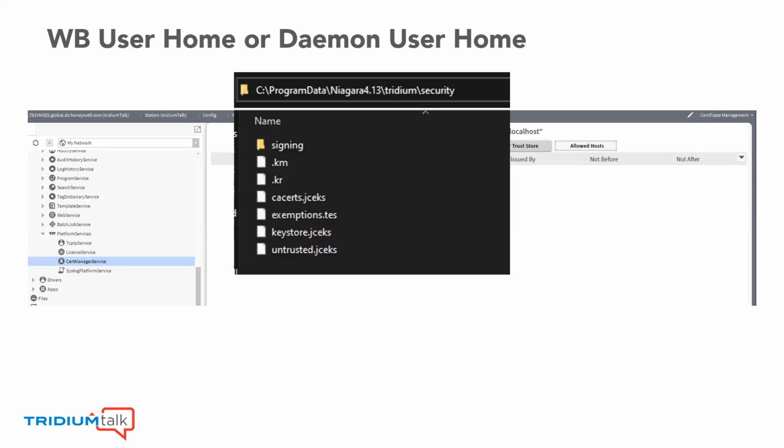I generally just try to think of it as, if I'm making something, if I need my sandbox or my toolkit, I'm going to stay in my Workbench user home. So I'm going to go to Tools and Cert Manager. When I'm actually implementing and installing something, I'm headed over to the station, wherever the station's running. In this case, the station's running on the daemon, so I need to get to the daemon user home.